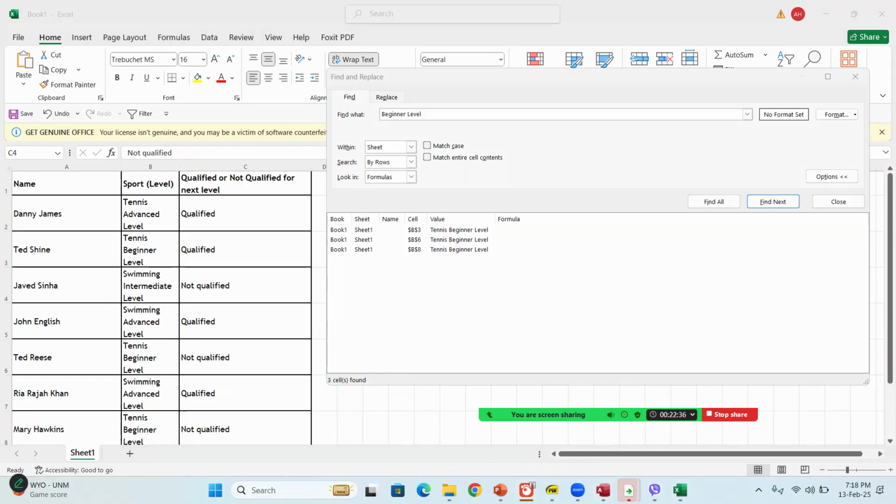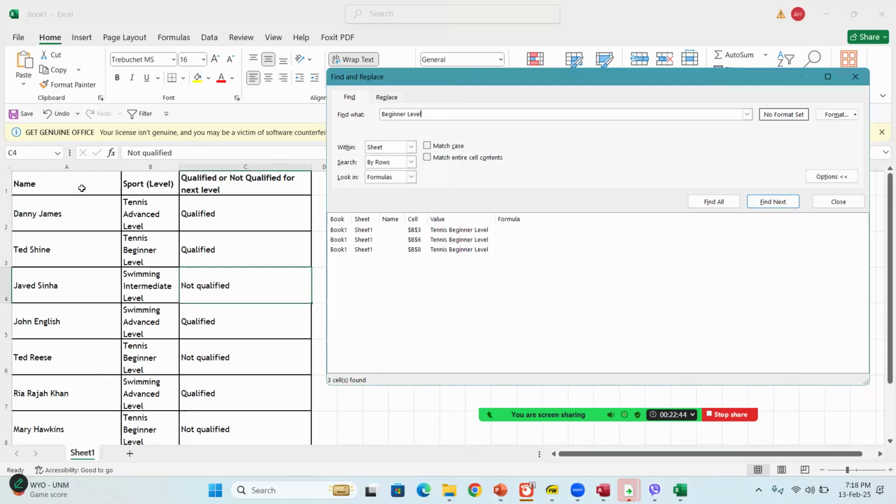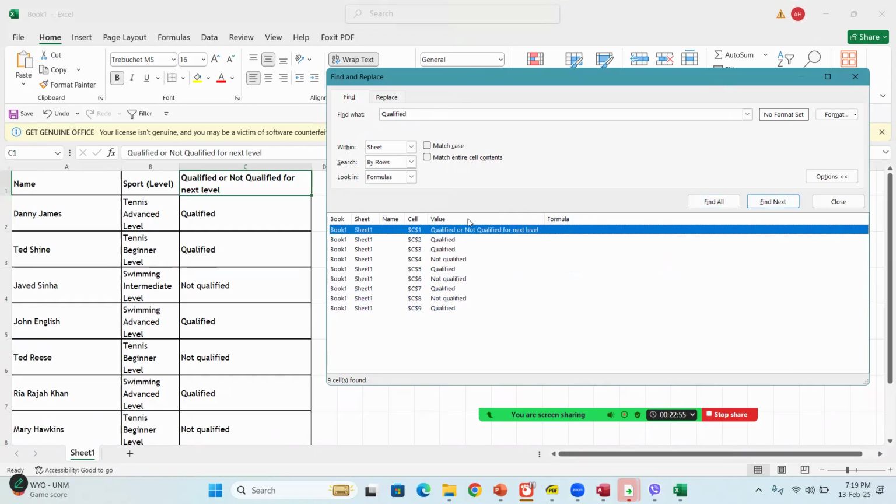So go to the question again. Yes. I'm going to this question again. Search for all players that are qualified. So we need to do these things again. We need to write down qualified here. Find out. Look, how many qualified are there? One, two, three. Three qualified is given there. Number 4 qualified, number 5 qualified, number 6 qualified. But look, the not qualified is also given there.